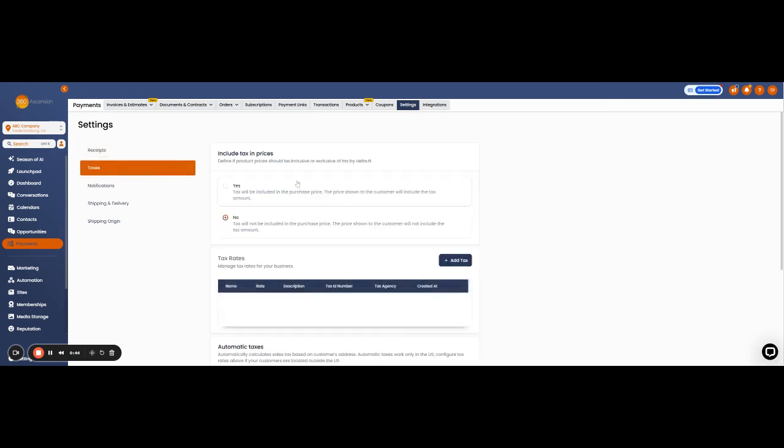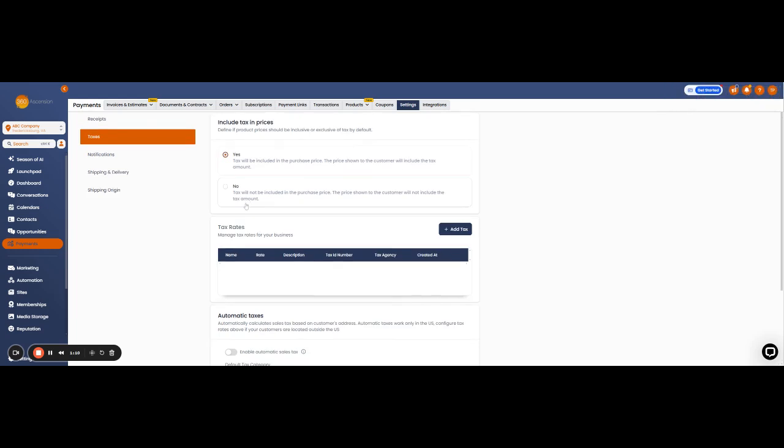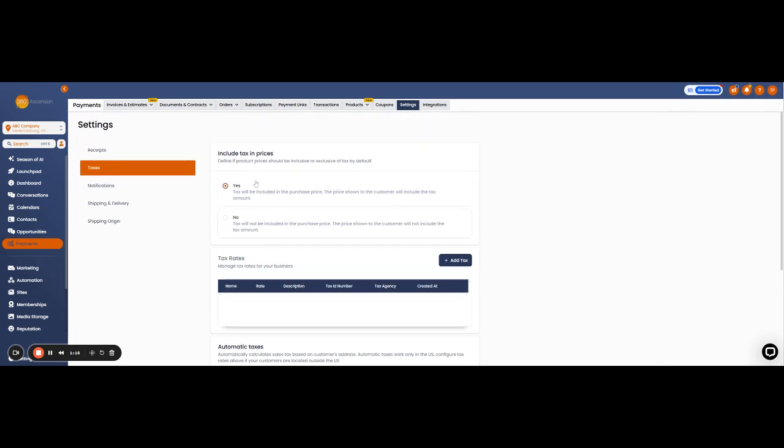So for your taxes, right here in the middle, you'll see where it says include tax in prices. Define if product prices should be inclusive or exclusive of tax by default. So if you choose yes, the tax will be included in the purchase price, and the price shown to the customer will include the tax amount. So if we're choosing yes, okay, now the tax configuration has been updated. If you choose no, then the tax won't be included in your purchase price. Now remember, these are defaults. So whatever you choose, that's how it's going to show up on your receipts as well.